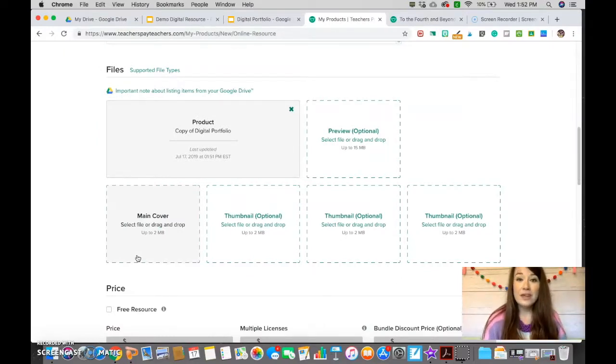Now, the cool thing about this is any updates that you were to make to your product, as long as you didn't delete it, would be included every time a new purchaser, or someone, went to re-download this resource.